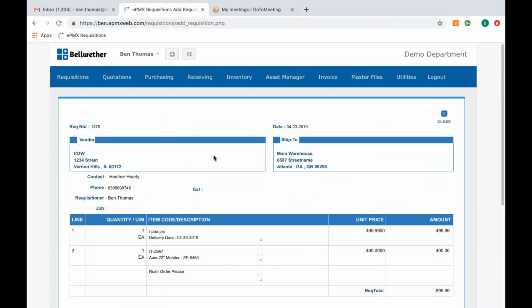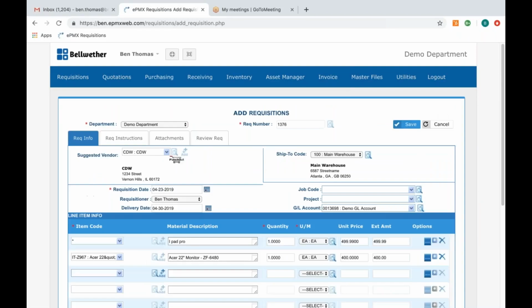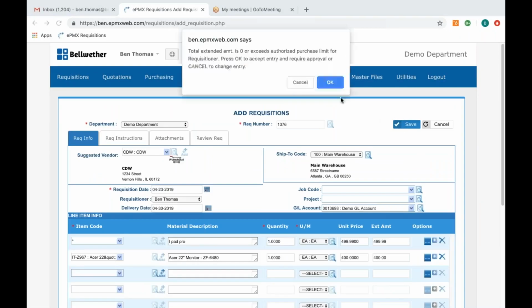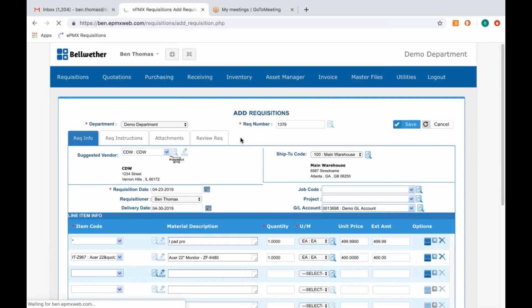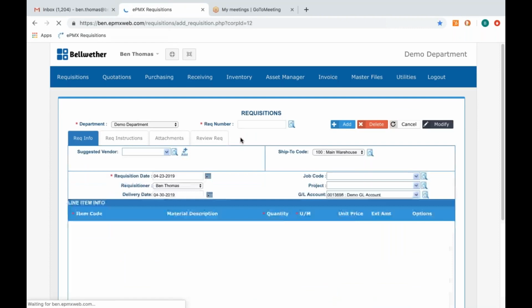So I see that my vendor is CDW and my total is $899.99. I'm going to go ahead and save. And the message that appears is telling me that I'm over the amount that I'm allowed to purchase for. So my limit is 0. You can set up limits from 100 all the way up to any amount you desire. And that will go up to the person to approve that particular requisition.